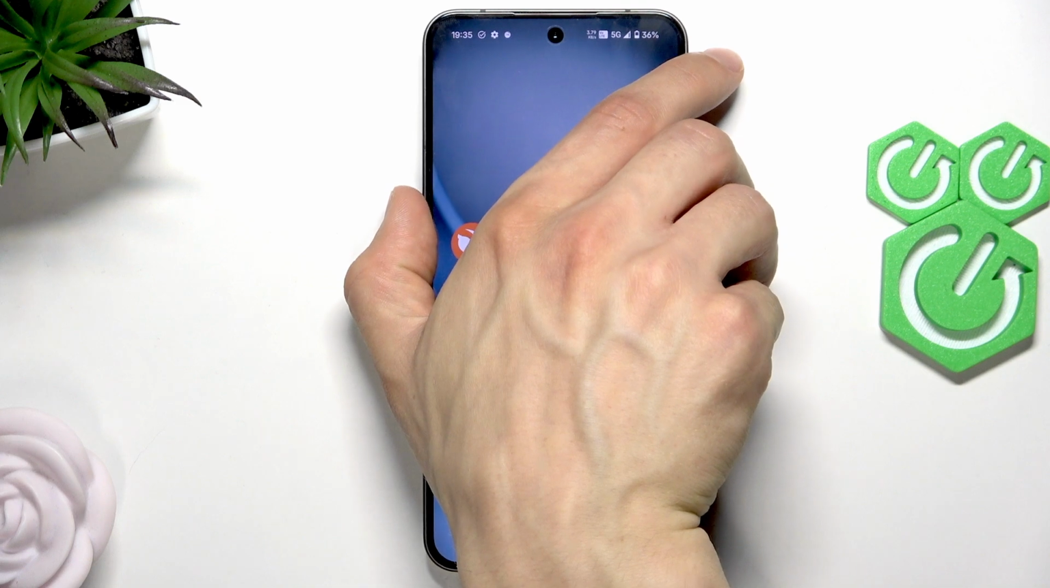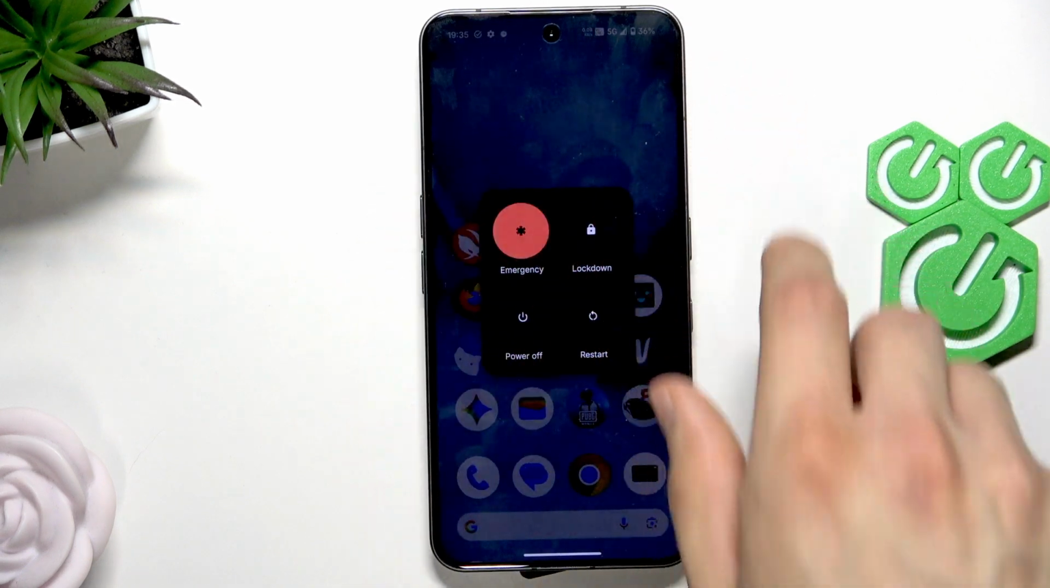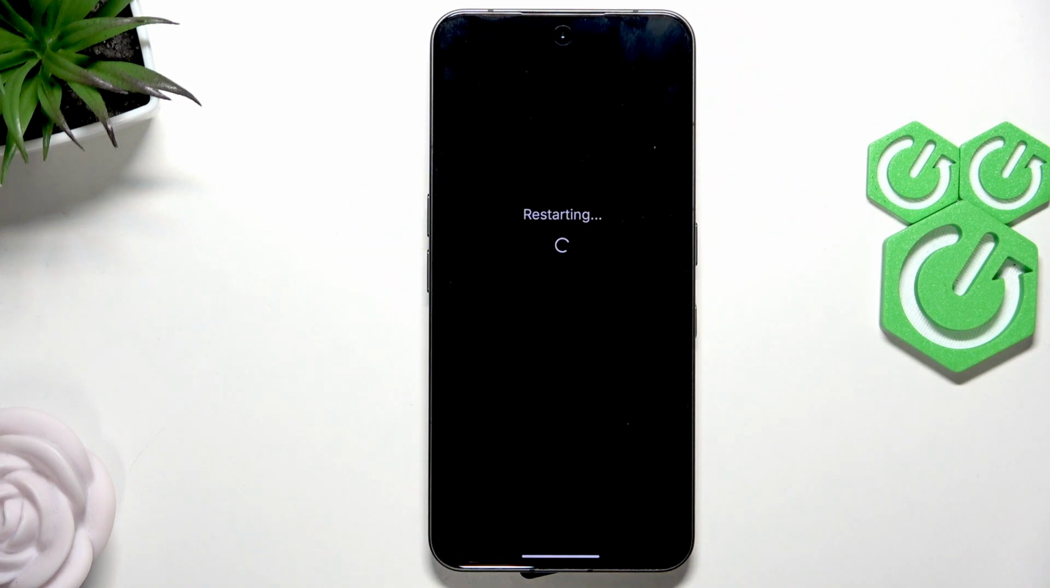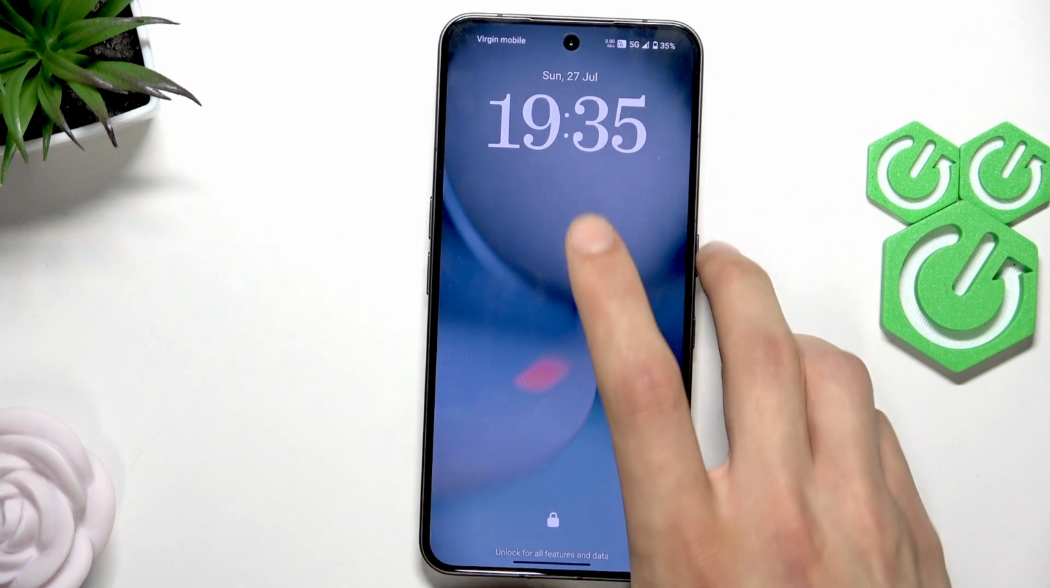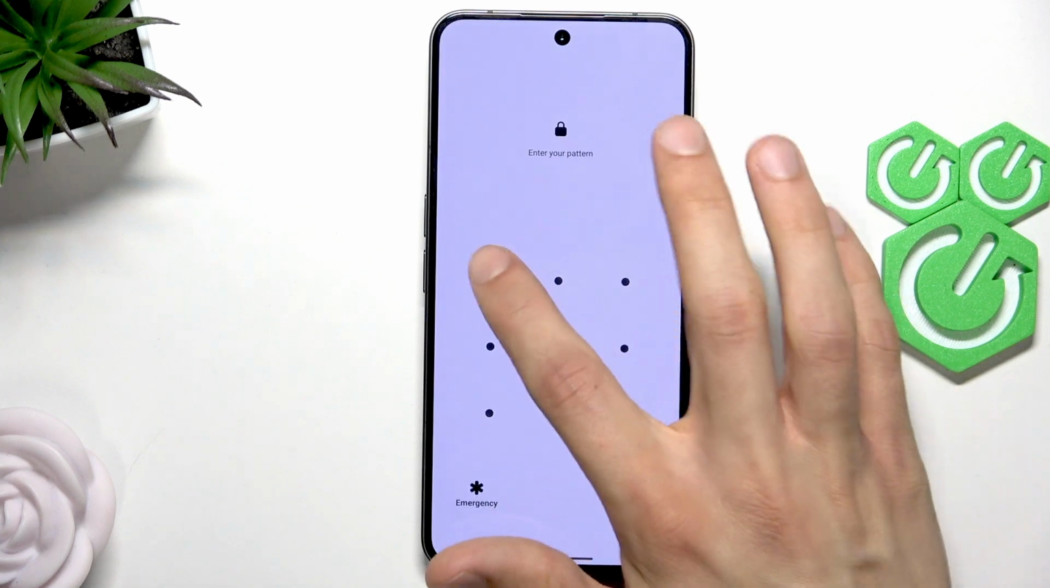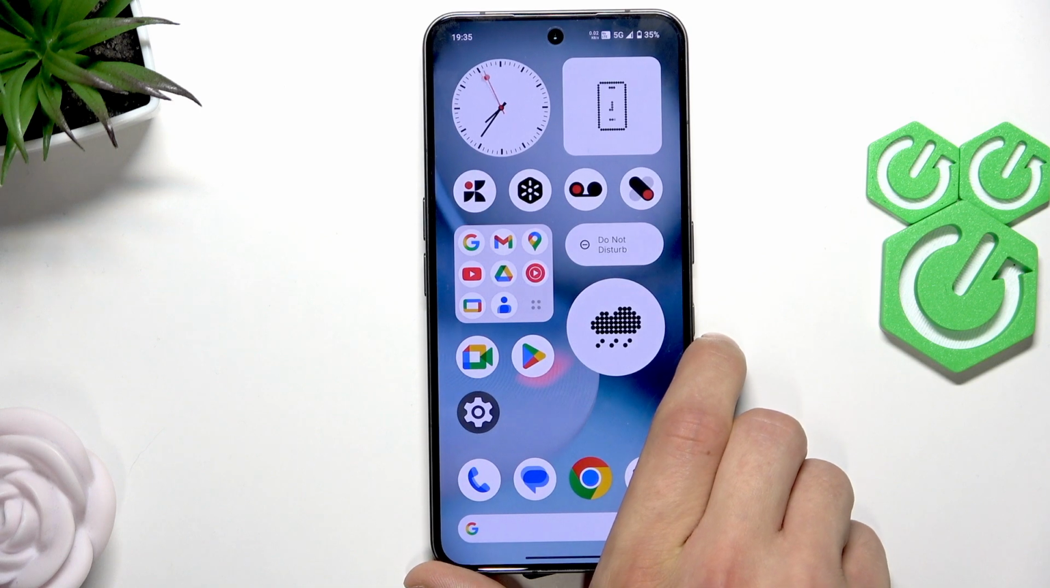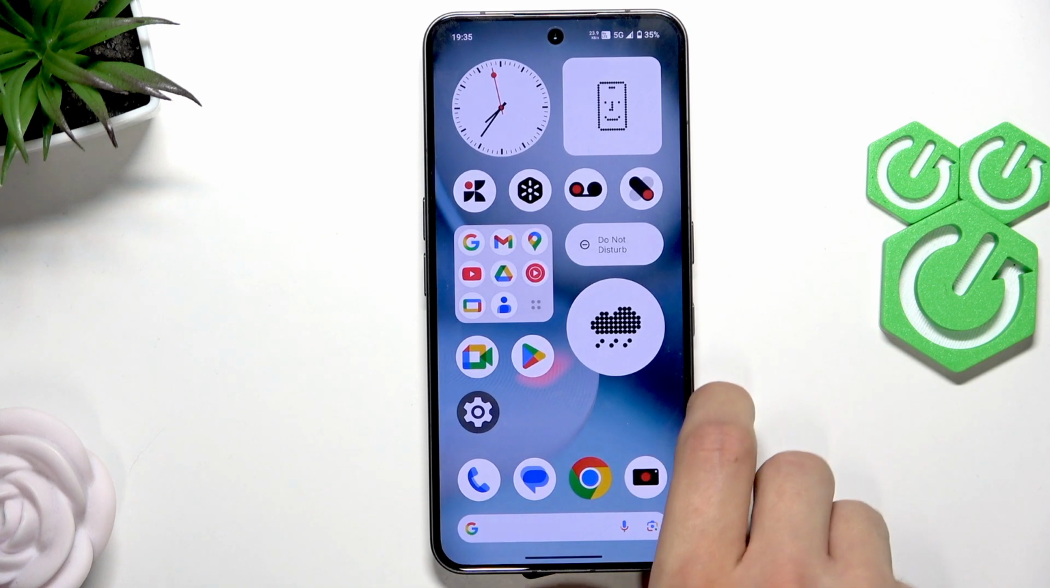If it didn't, restart your phone by holding down the power key and the volume up button for a second like this, then select restart and wait until your phone is rebooted. And after your phone reboots, give it some time to reload, and then check if this helped you with solving your problem.